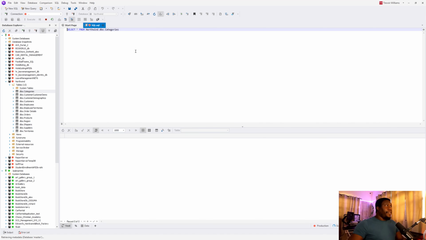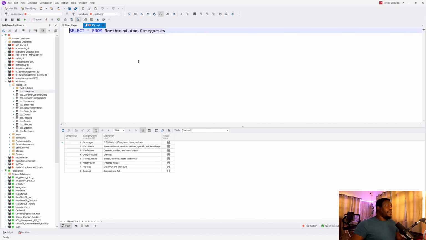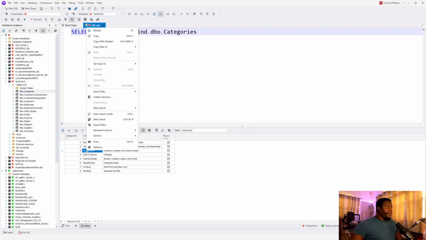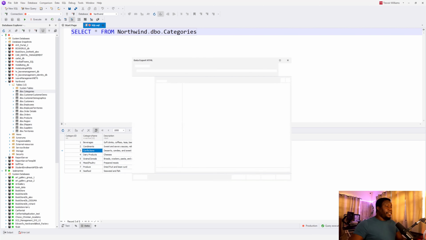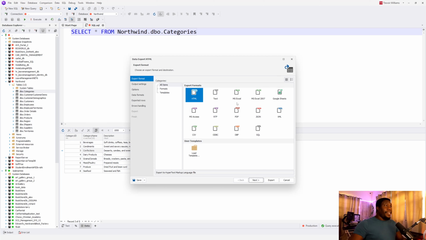And then it's just going to open the same kind of query window that we're used to and show me all the data in a tabular form. From here, I can right click, I can copy with headers, I can copy data as, and I probably have the same formats that you would have in SSMS. You can export the data differently, right? So you can export the data in different formats here.